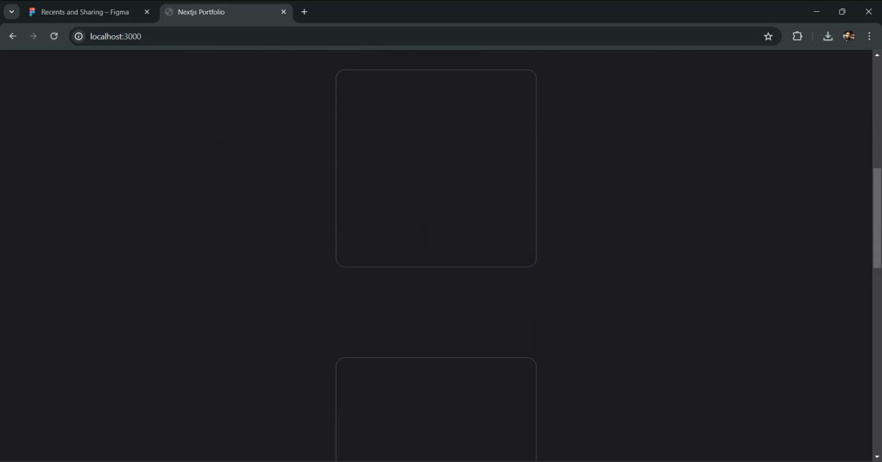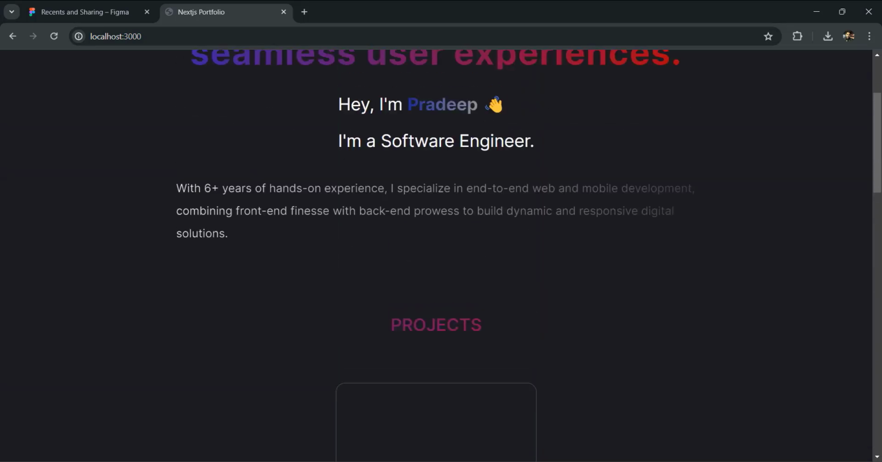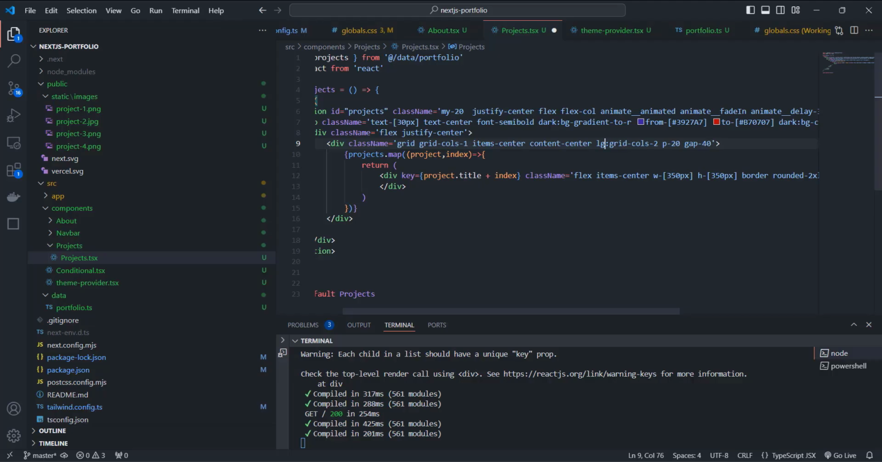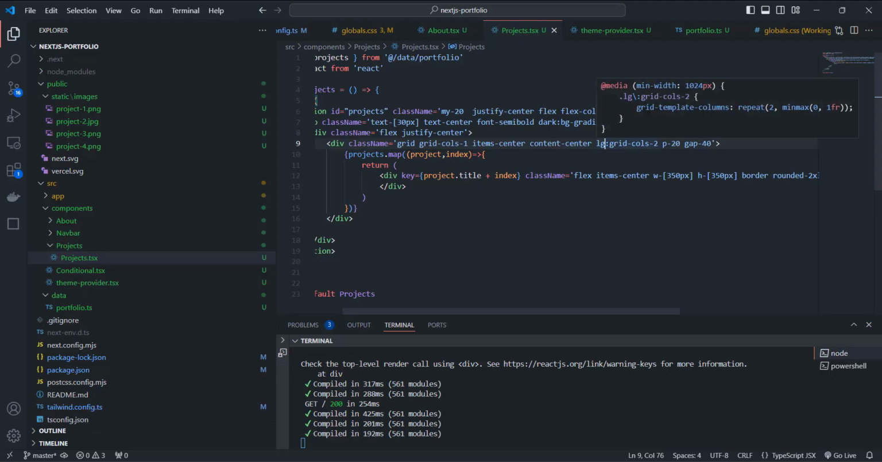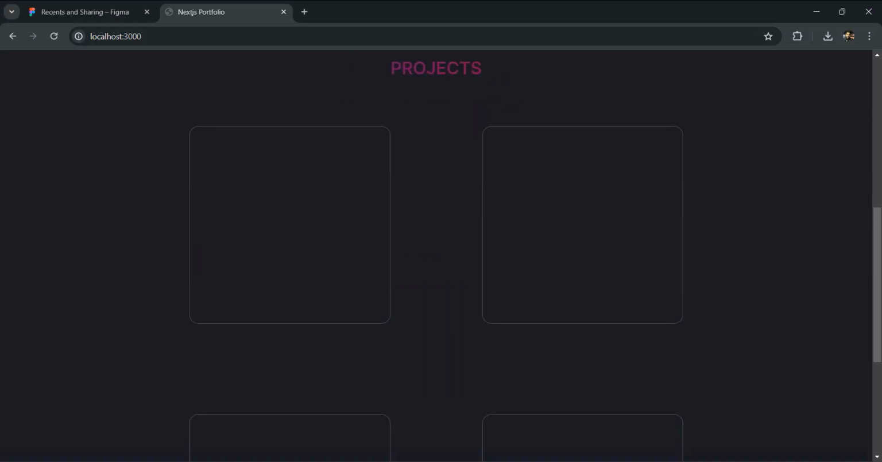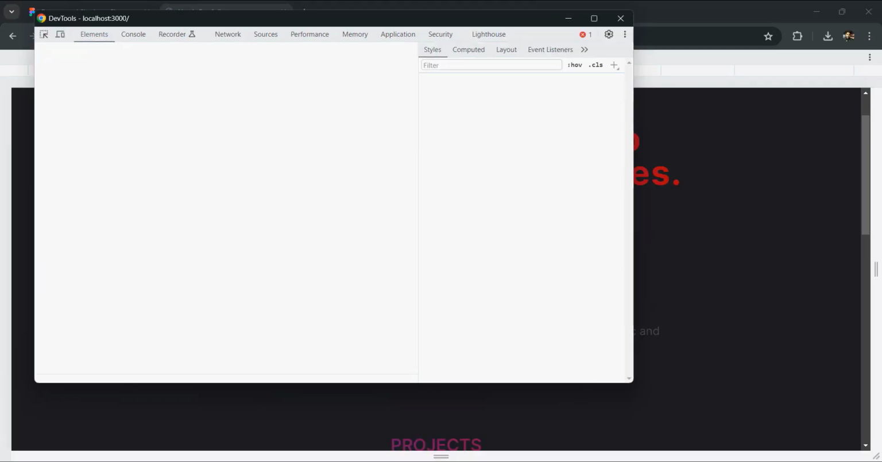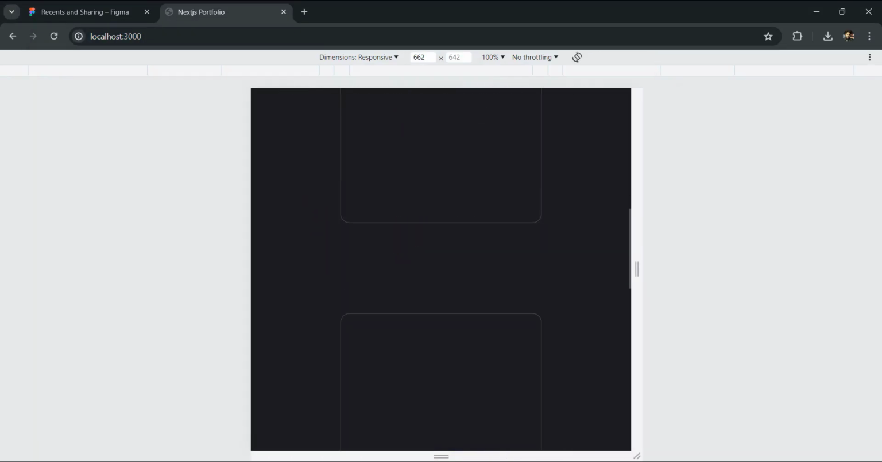Now we can see the cards are coming here. There are two cards in a row. There's two columns here. We can see two cards in a row, and if we go on a mobile screen, let's try to inspect this. So if we go on a mobile screen, it will show one card.